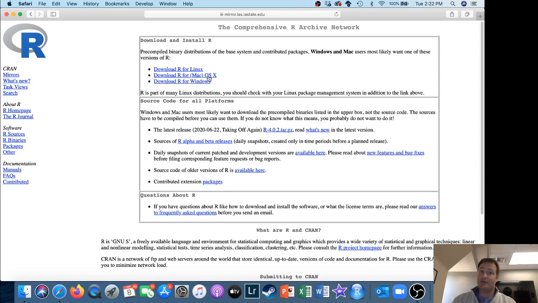I'm obviously going to do Mac OS X, and I'm not actually going to download R, because I already have it installed, so I'm not going to reinstall it. If you're on Windows, you would click here. If you're on a Mac, you click here, and so forth.